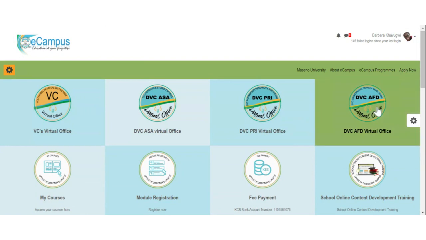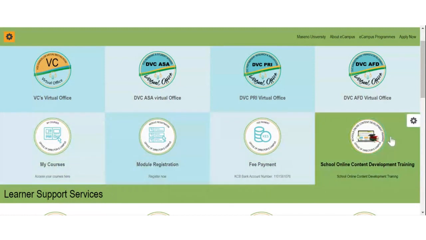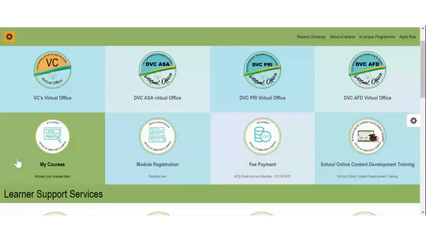The second, quick links. These are what we call quick links, links to help the students to quickly navigate the system. So here we have a quick link to My Courses, so that once the students log in and click My Courses, the system automatically takes them to the dashboard and they're able to view and access the courses that they are learning that semester.